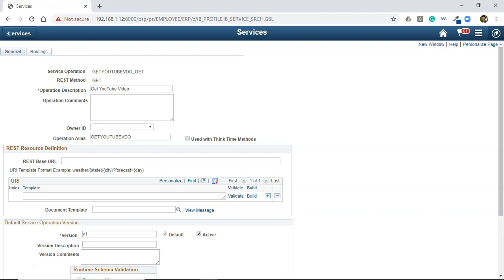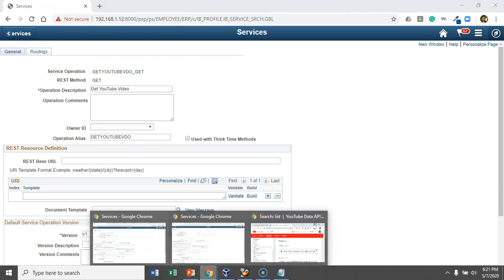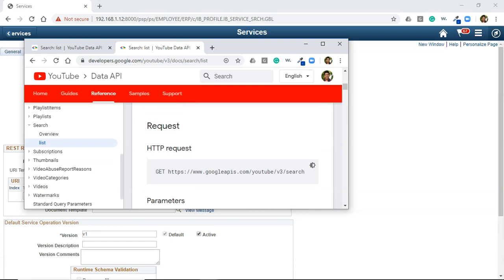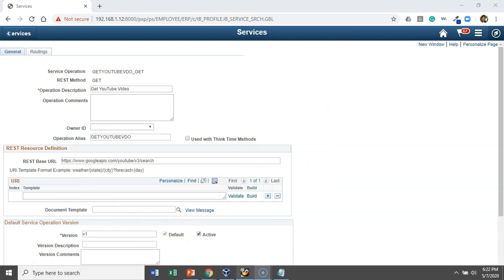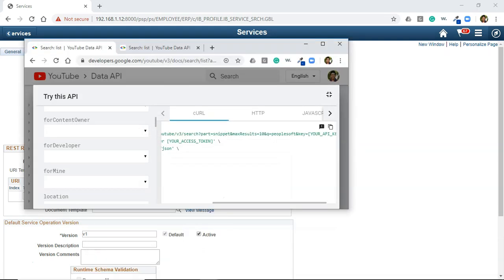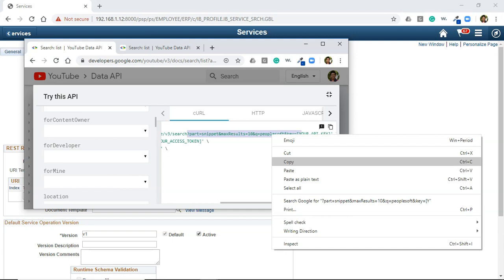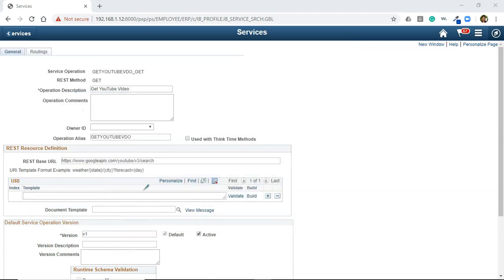In order to fetch REST base URL, head to YouTube Data API URL. I'm sure you are aware of this link. Copy the YouTube Data API and paste here. Let me get the URI template. In order to do that, I will navigate to this page. I'm sure you are aware of this page. So copy the filters. Just the filters, because we already provided the base URL. We are going to provide the filters.